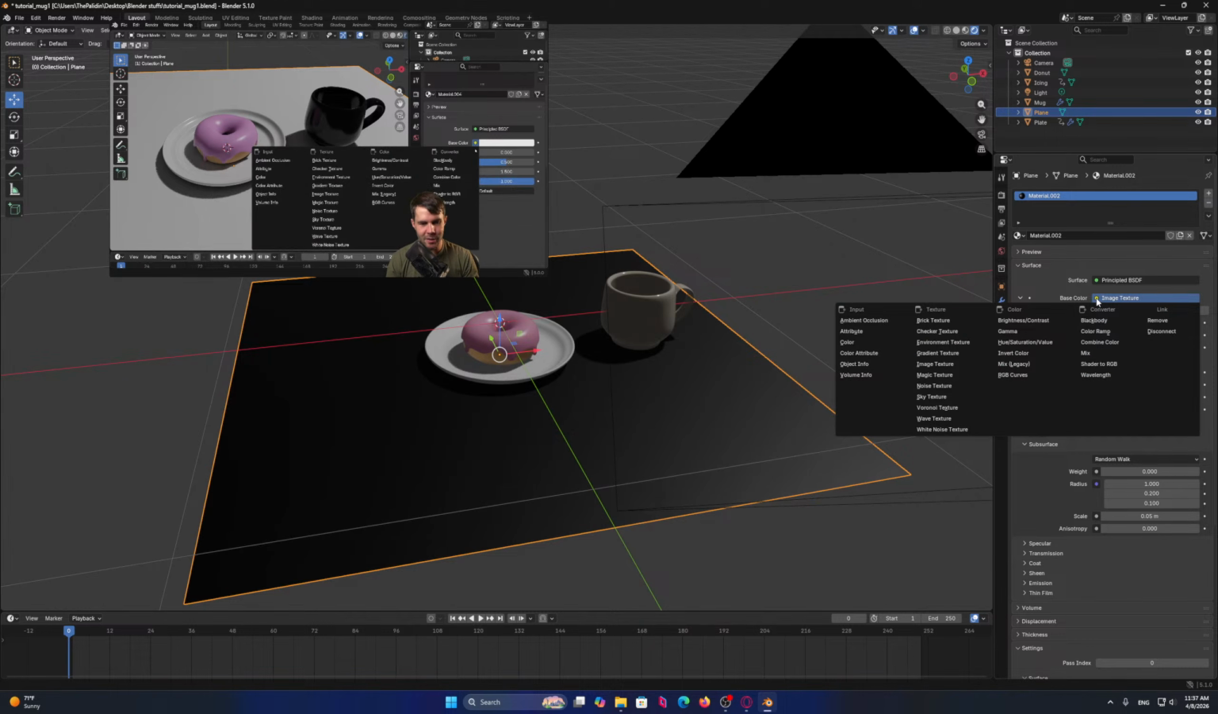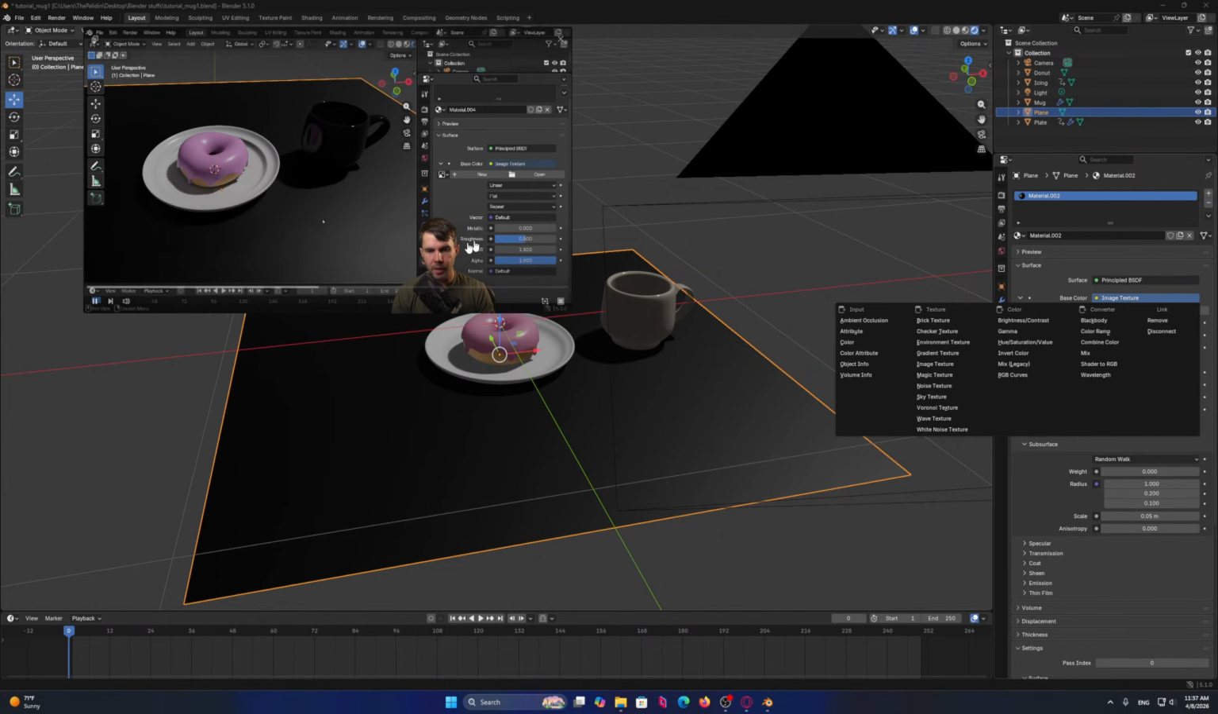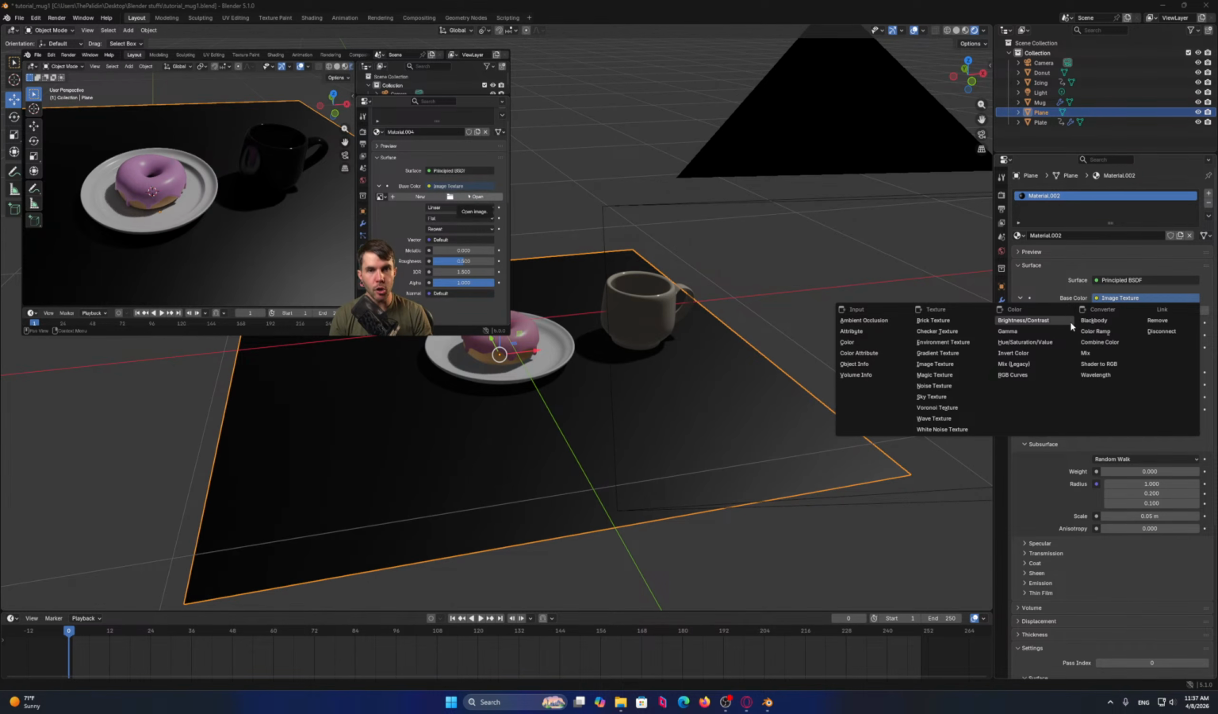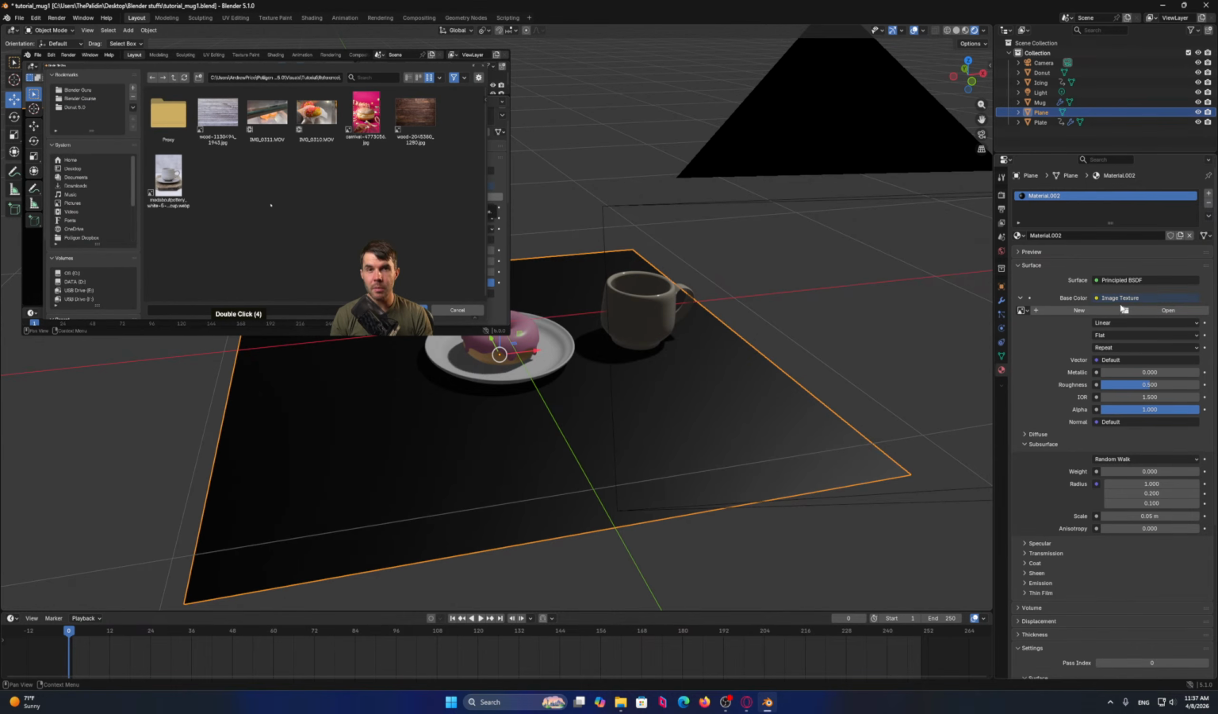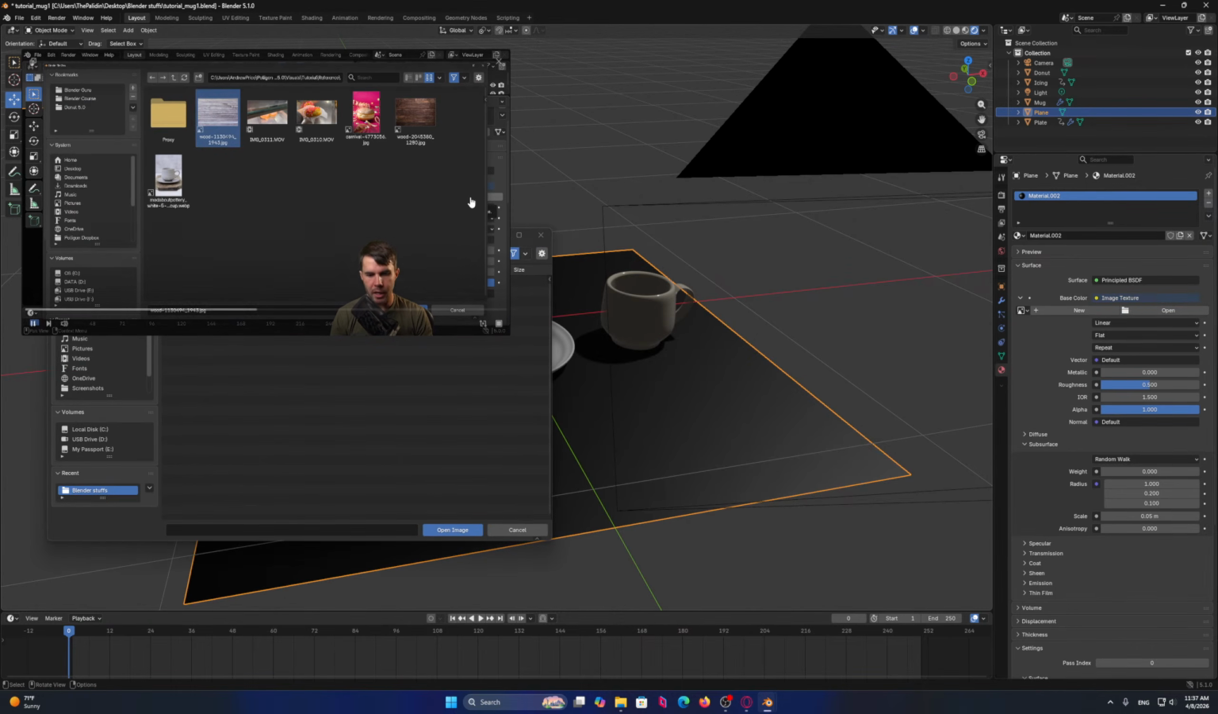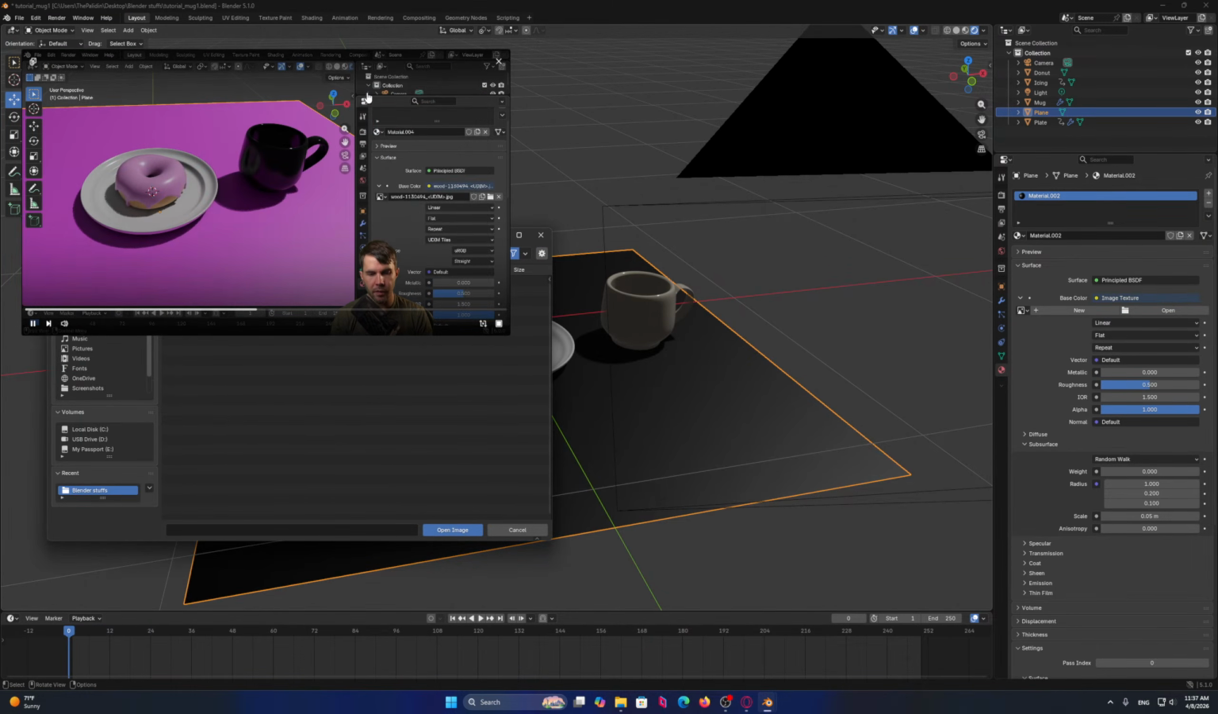But when I click this, you get this slide out menu with a bunch of different options here. And the one that I'm looking for says image texture. Okay, so now I can hit open. And just to demonstrate this, I'm going to select a wood texture that I downloaded off the internet just to show you how this works.